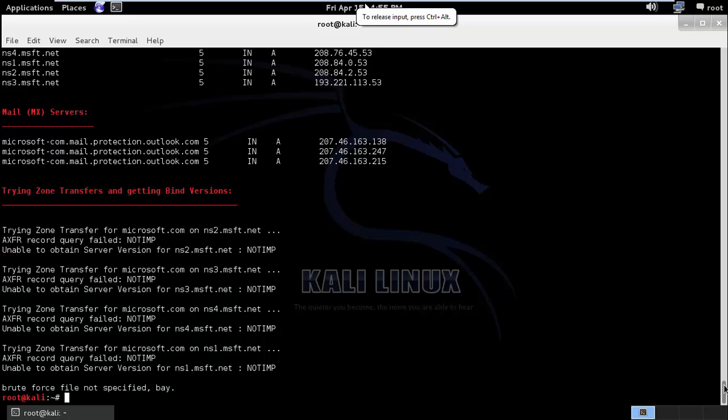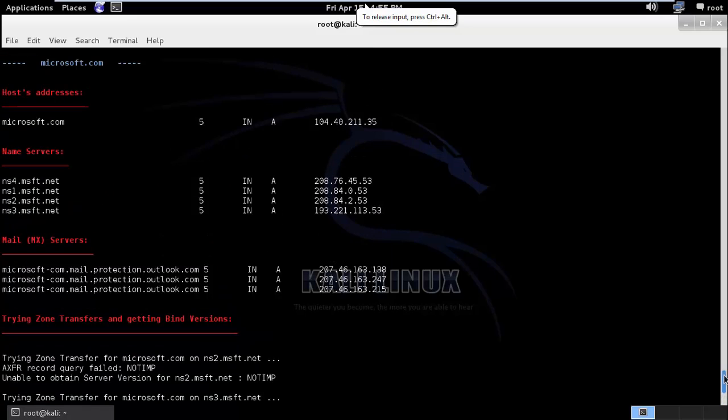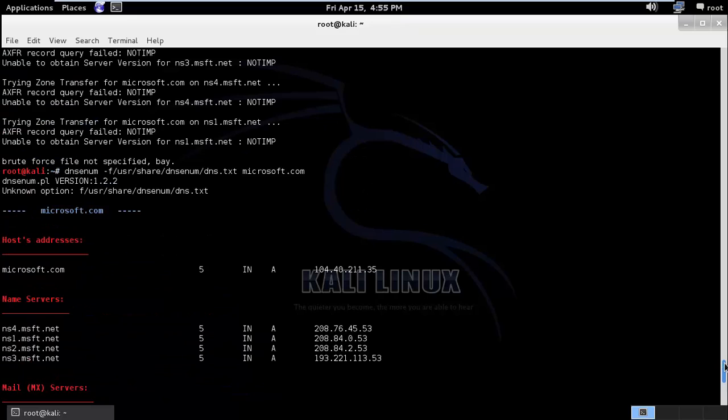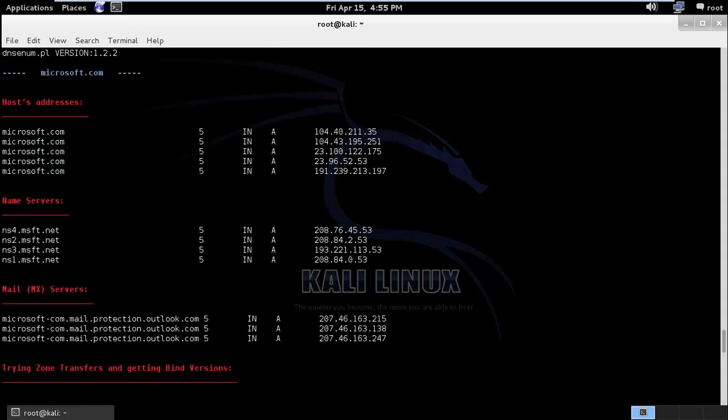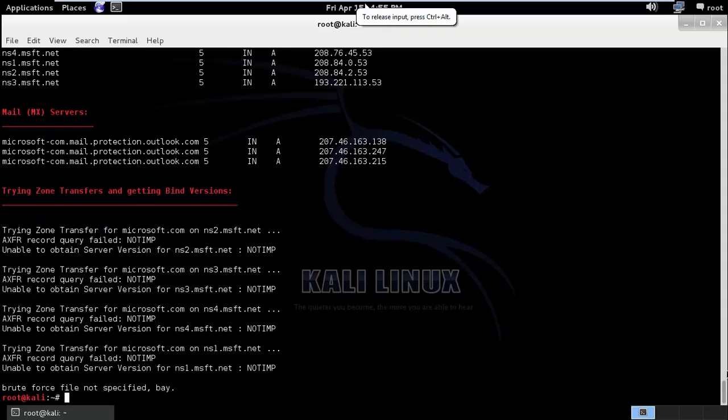It's given the details. We didn't get the FTP server's IP address. It's secure enough.